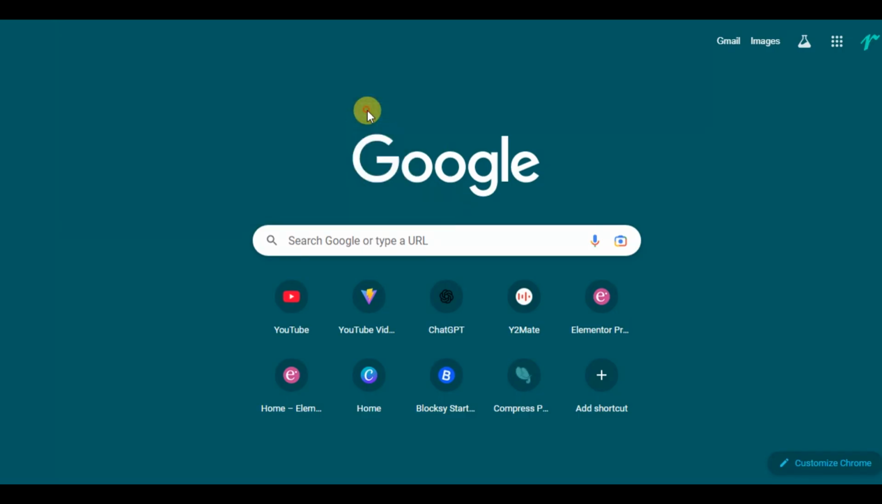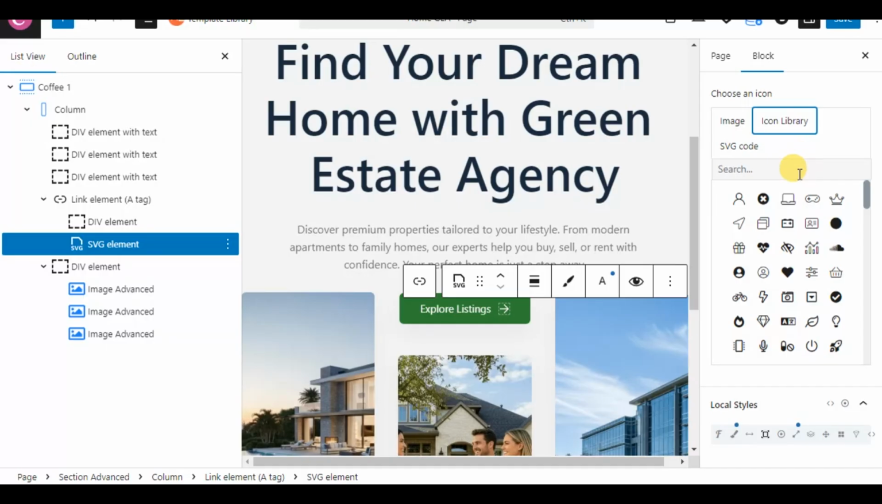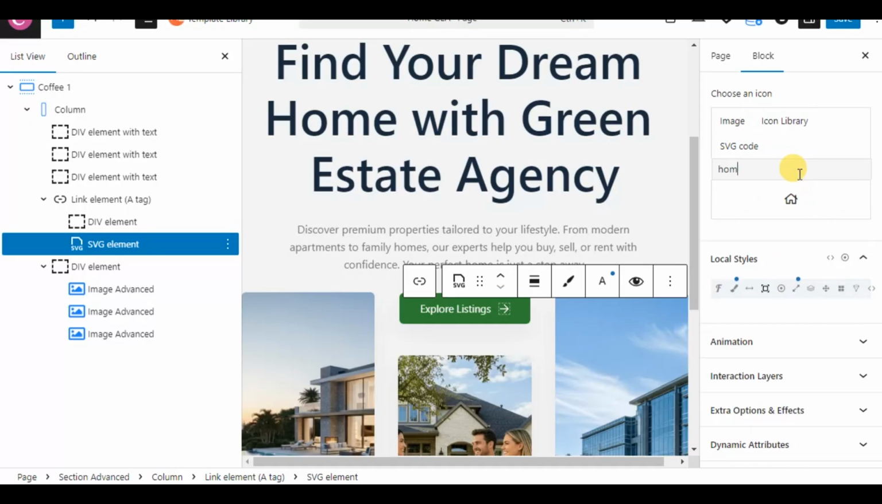I am going to use GreenShift's icon library. You can also add an SVG code. Just copy the SVG code and paste it, and the icon will show. For now, I'm just going to pick a GreenShift icon. This is the one I'm going to use, the house icon. Right? Save changes.